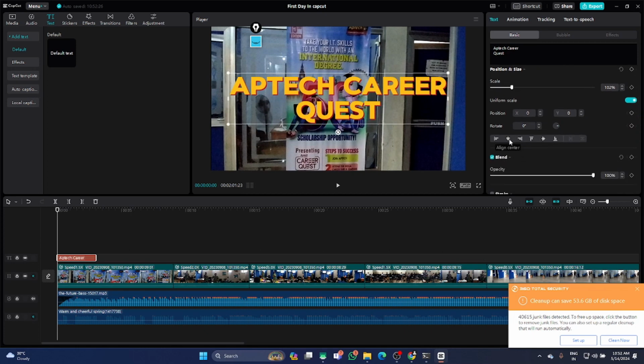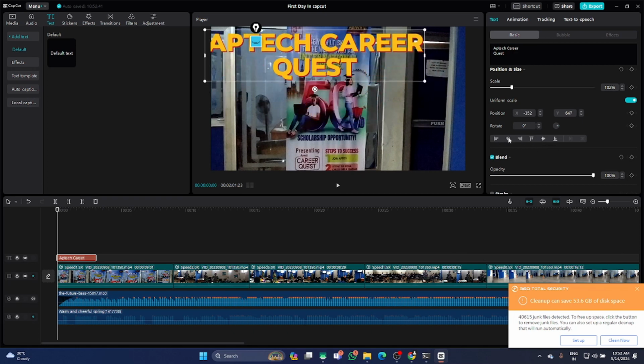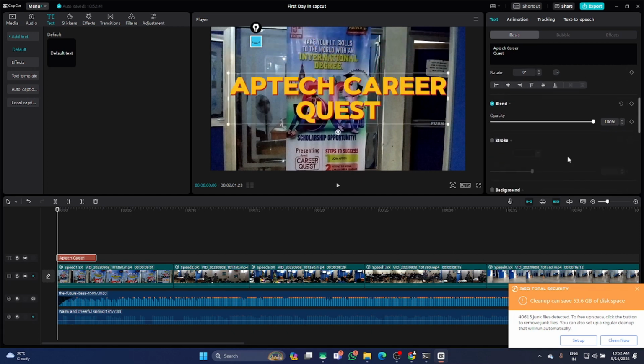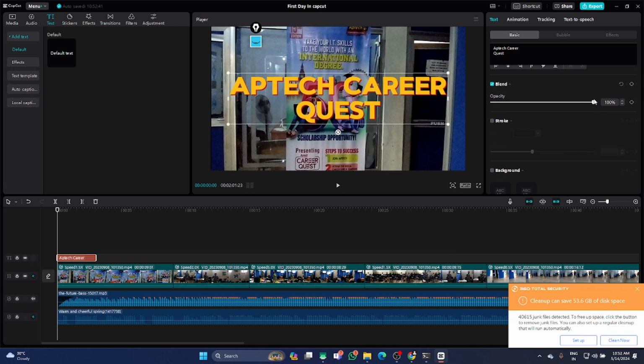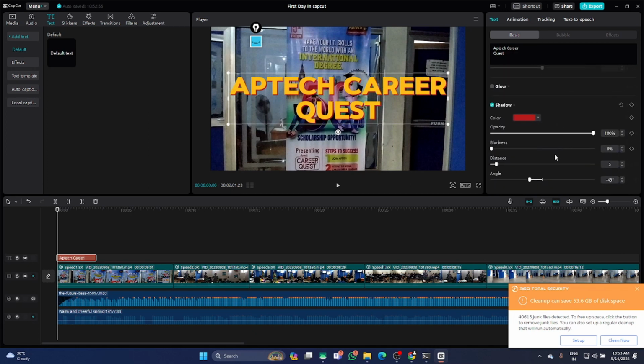I can click on this one to center it. I think it's already centered, but if I move it out like this and I want to center it, I just click this one, and it centers like that. You can play with the opacity. You can see it's getting diminished already. You can add stroke, you can add background, and so on.